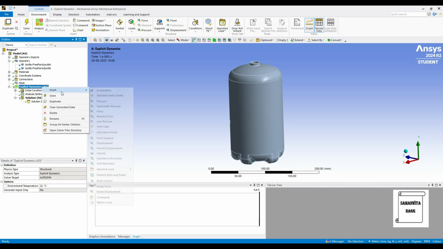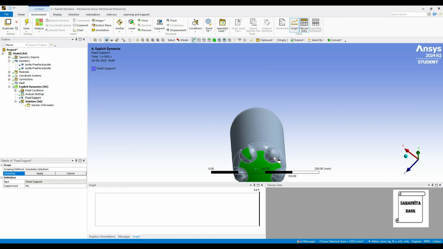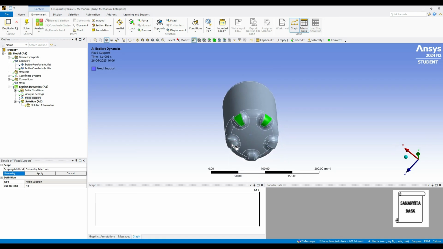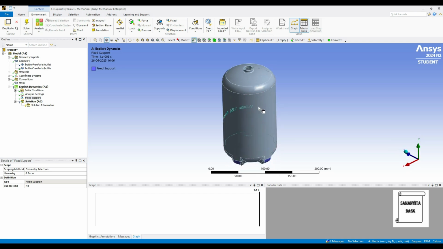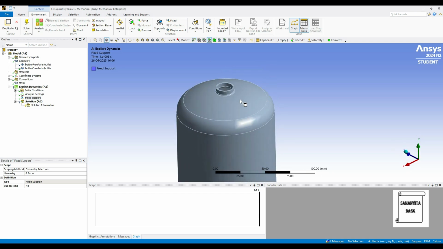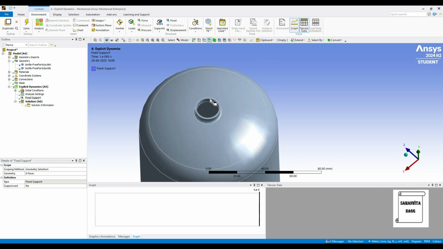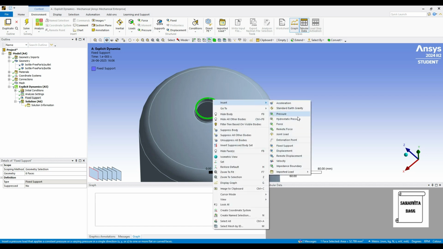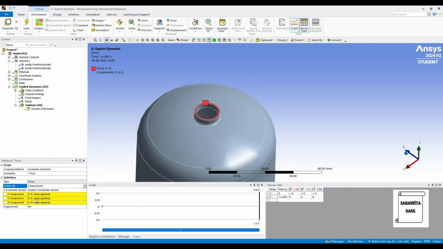Then I'll go to this option, right click and insert Fixed Support, which is at the bottom end. I'll click on Apply. Next on the top face over here, I'll select Face option. Here I will apply a force. So I'll right click, insert force, change vector to component. The direction is Y. So I'll apply a force of minus 50 Newton.